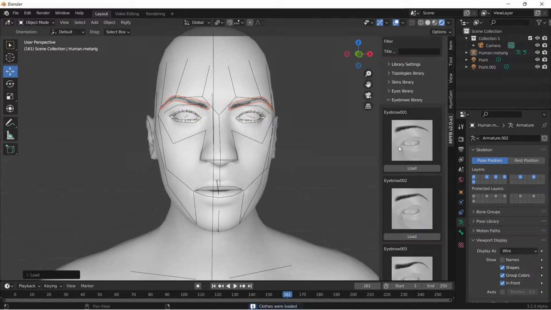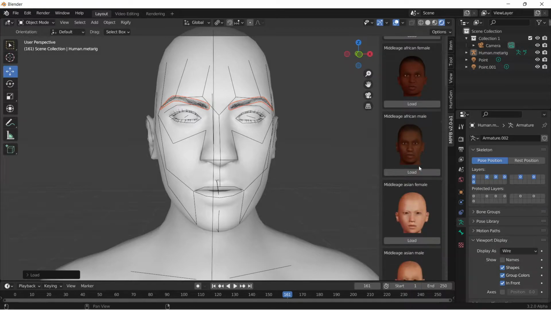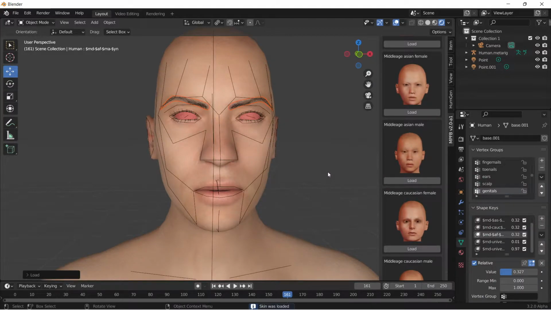So I got to click load. And then we're going to go into the skin textures. And I'll just give him a Middle Asian male. I don't know. Whatever textures you want to add, that's up to you.